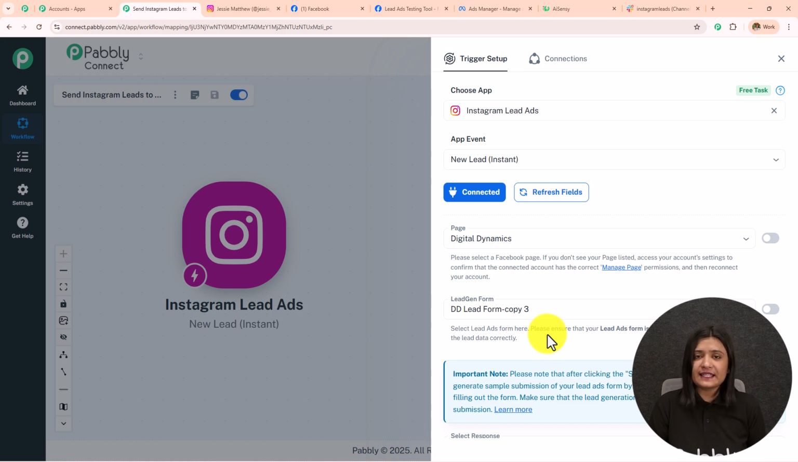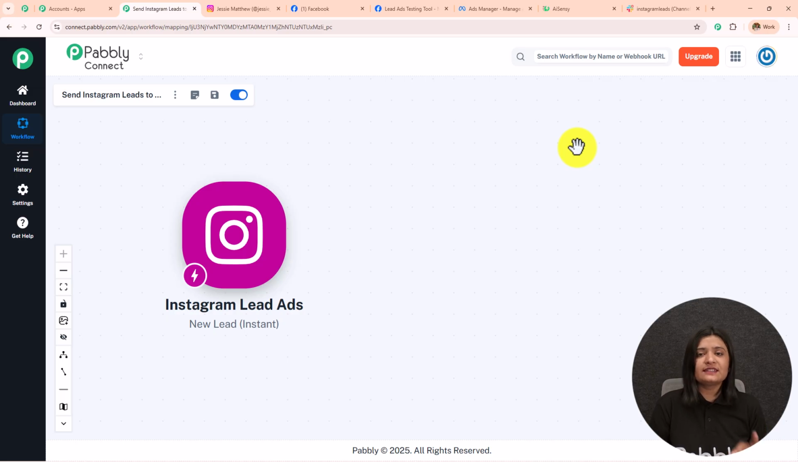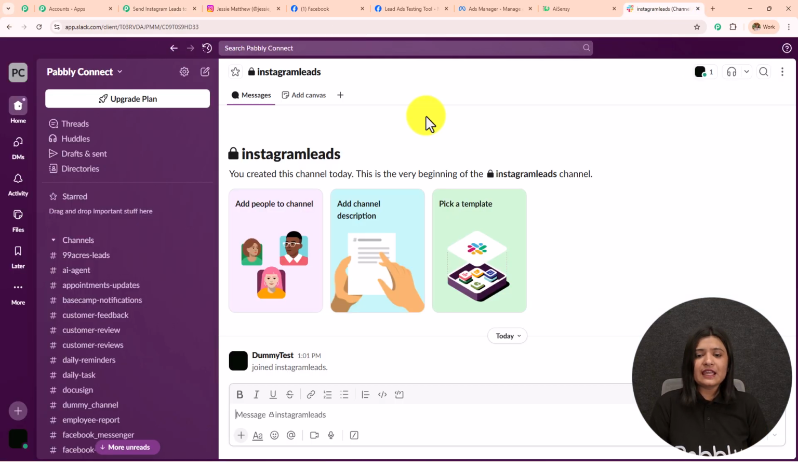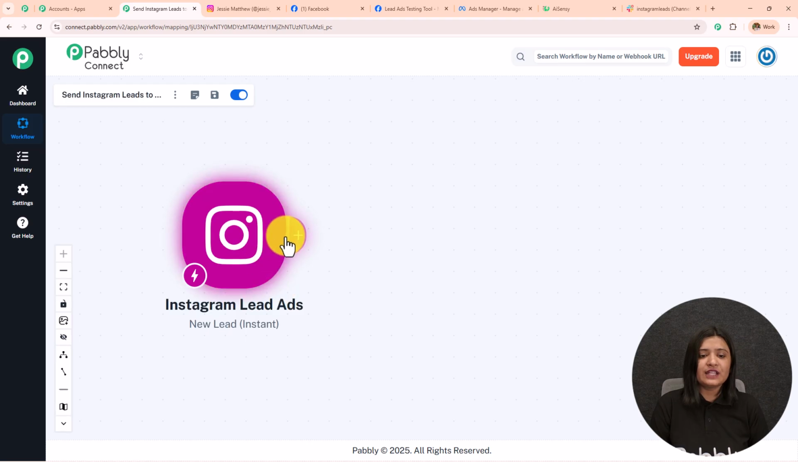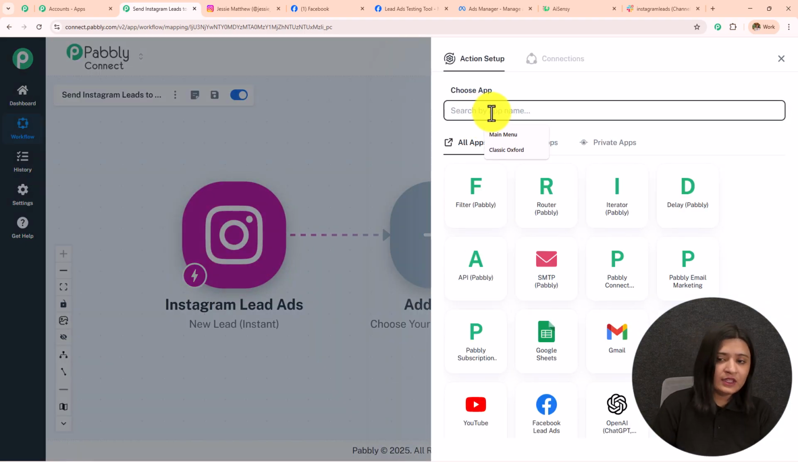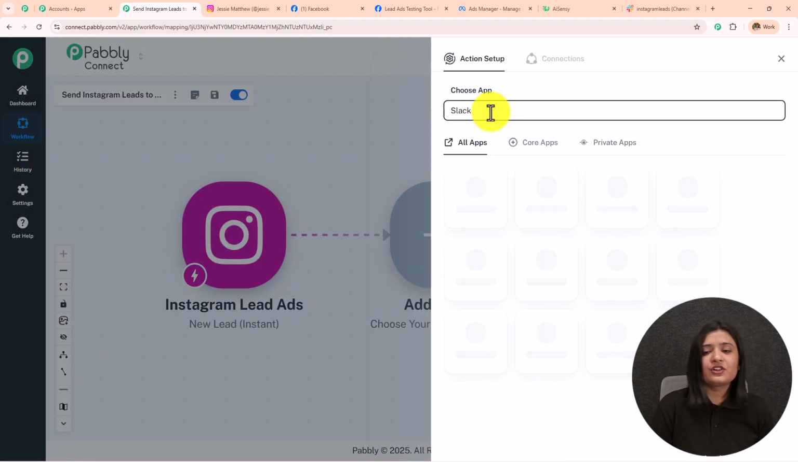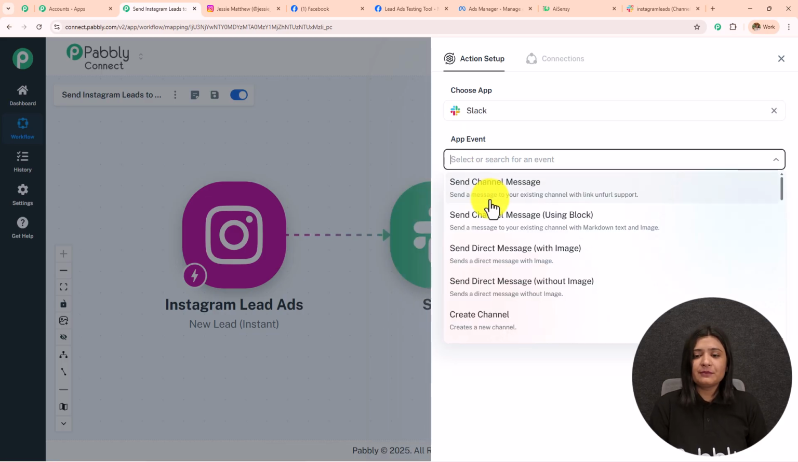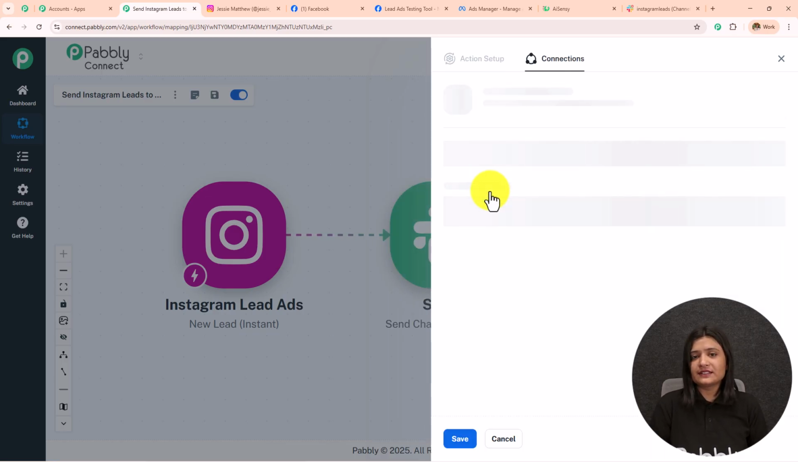Moving on towards the next step, whenever I receive a new lead, I want to send a WhatsApp message and then a Slack channel message. Now first I'm going to send the channel message to my team. For that I'm going to click on this add new action step, and in my action application I'll search for Slack. In my action event, I'm going to select it as send channel message and then click on connect.